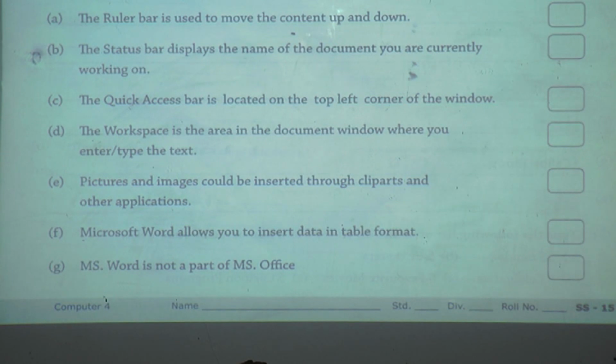Tick for the right sentence and cross for the incorrect sentence. Means we want to find out which sentence is right, which sentence is wrong. What is the first one sentence? Yes, read everyone. What is the first one question?